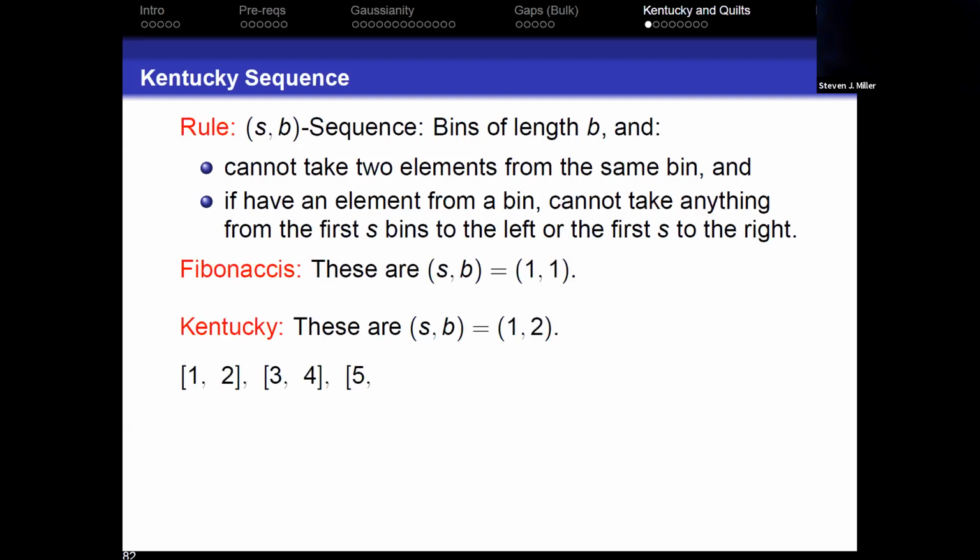So as I remarked, the Fibonacci's are the sequence 1, 1. So the next simplest thing to look at is the sequence 1, 2. Because S equals 1, that means if we choose some bin, we can't have its neighbor. And now the bins have 2 elements in them. So let's start calculating the terms. I just wrote the first few. So the first bin is 1, 2. And what I'm going to do is I choose each element to be the first number that I can't write using the previous stuff.